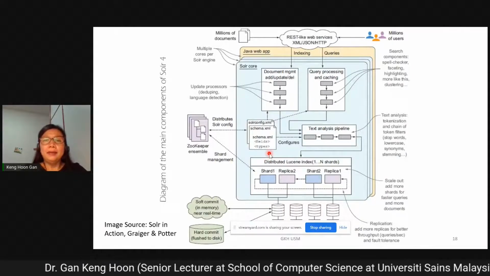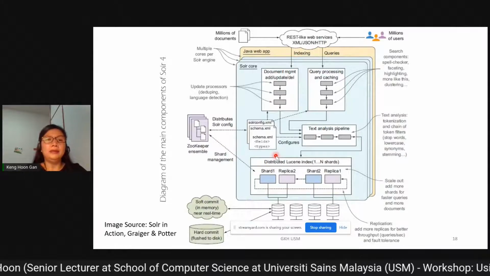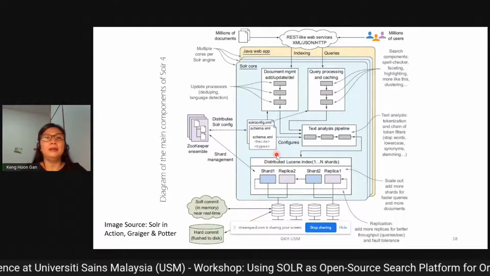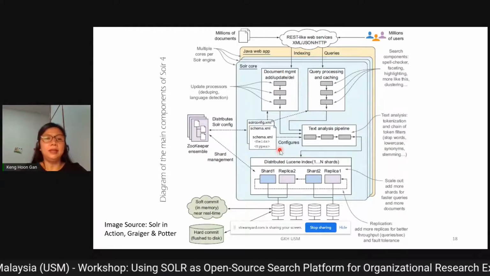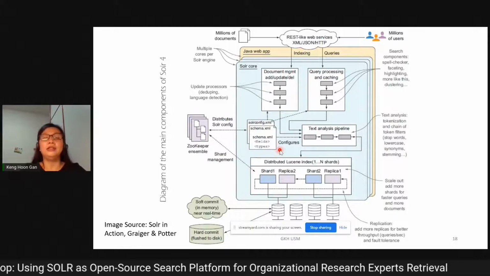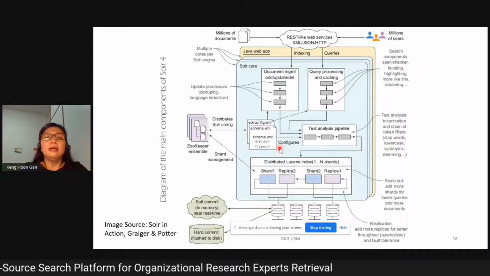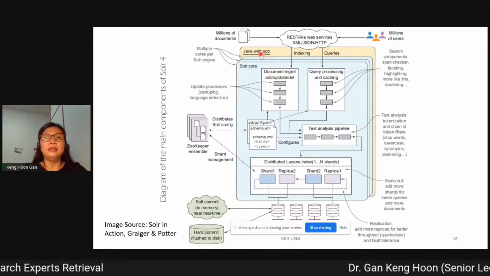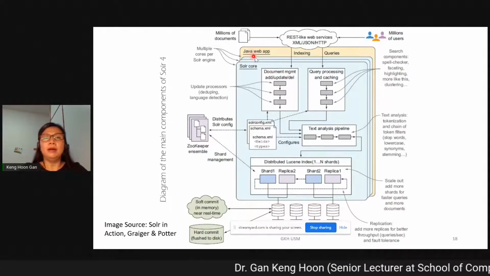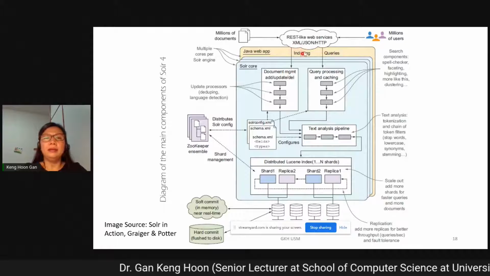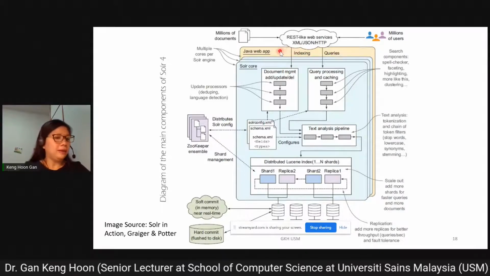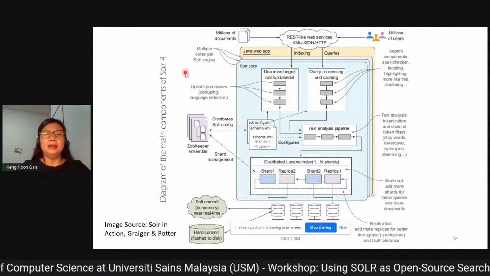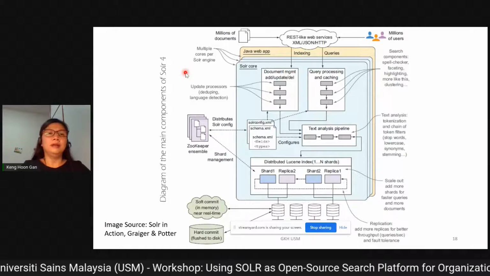So, this diagram that you are looking at now is showing the main components of a SOLR search platform. This is an older version. I got this image from this book called SOLR in Action by Granger and Porter. So you can see at the back end, there are layers of implementations. They have Java web, Java tools supporting the indexing, working behind. I'll show you in a short while. So how does the theory map to these practical settings of SOLR?